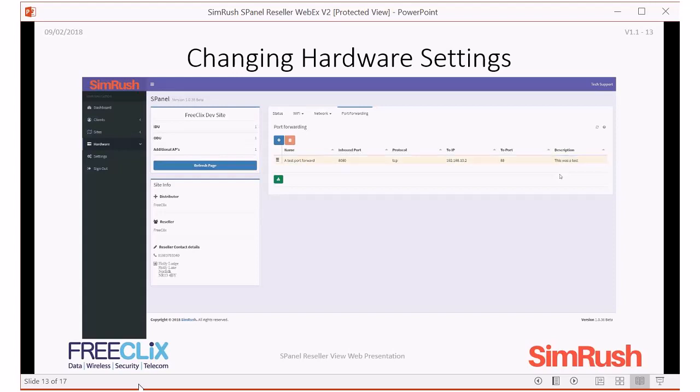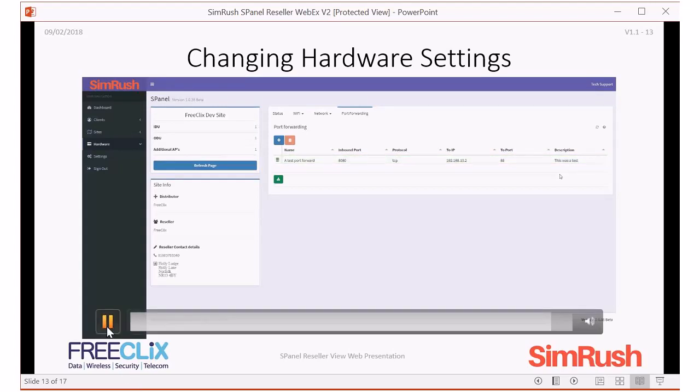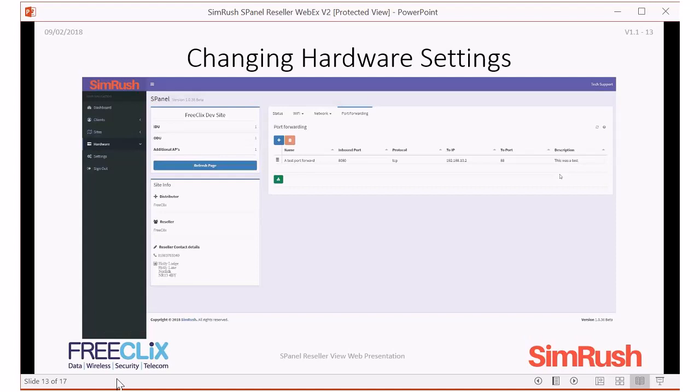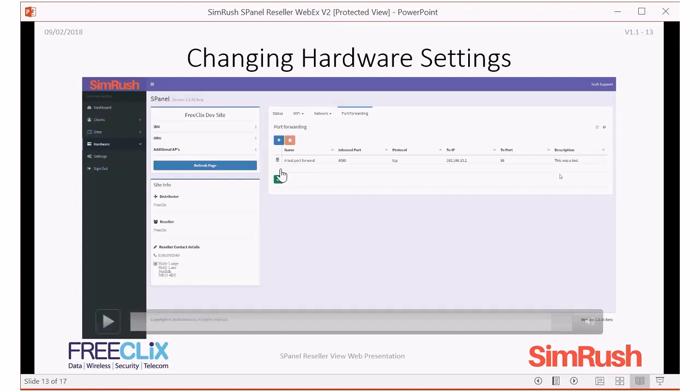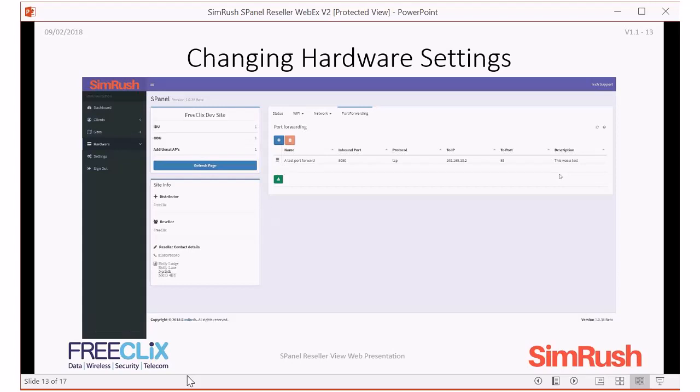Fantastic. This was a test. Orange, green. There we go. There's a little menu icon on the left-hand side here. This is the selector. Once you've got loads of port forwards in there, and say you want to remove one, you've got to be able to select the row.